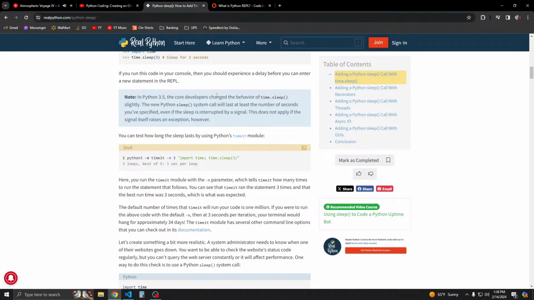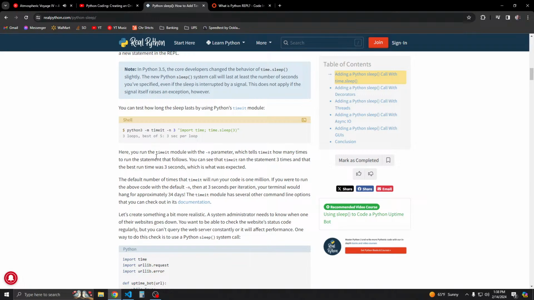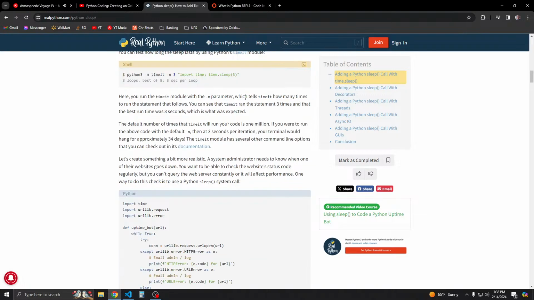In Python 3.5, the core developers changed the time.sleep. The new Python sleep system call will last at least the number of seconds specified, even if sleep is interrupted by a signal. This does not apply if the signal handler raises an exception. You can test how long the sleep lasts by using Python's timeit module. Here you run the timeit module with the -n parameter, which tells how many times you run the statement.